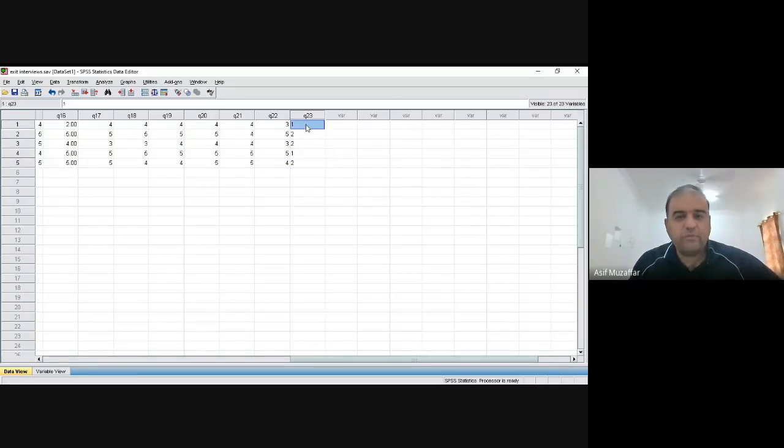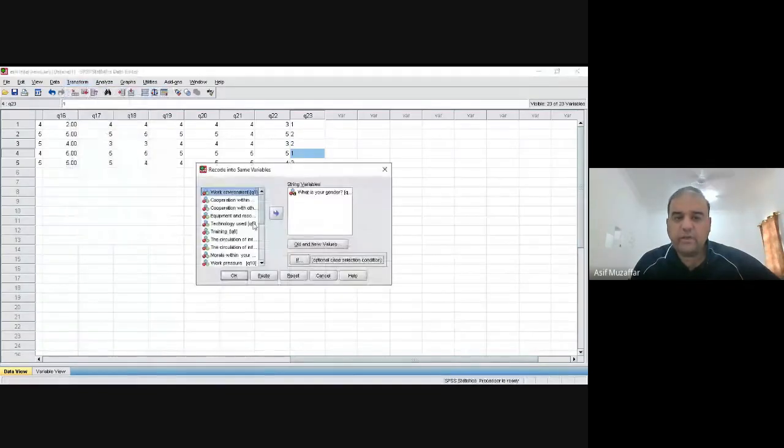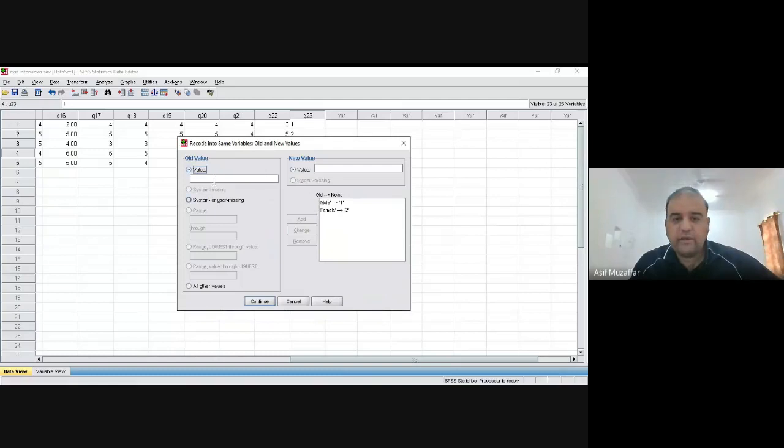Now 1 means male, 2 means female. It has been done by SPSS. You haven't changed it by yourself. You just assigned the value in the transform. What if we did in transform, recode into same variable. We selected the question which we want to change. We assigned the old and new value. You can see male 1, female 2.